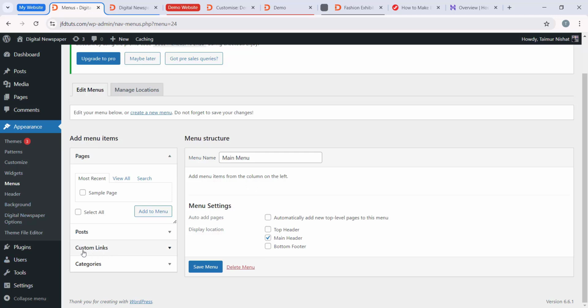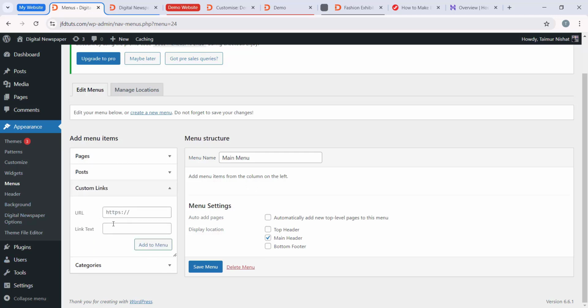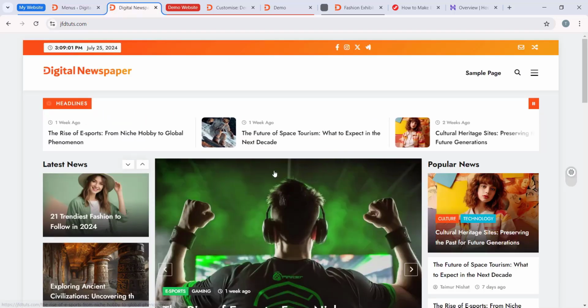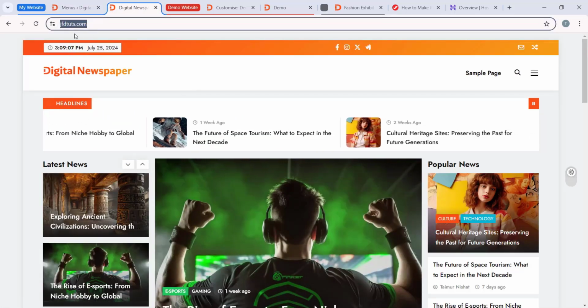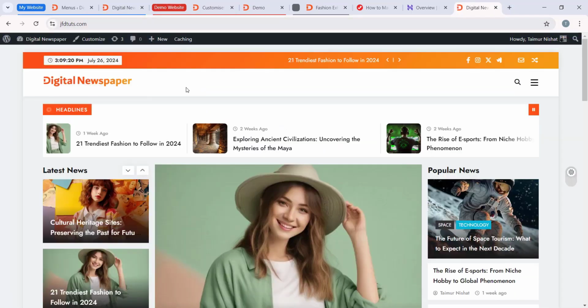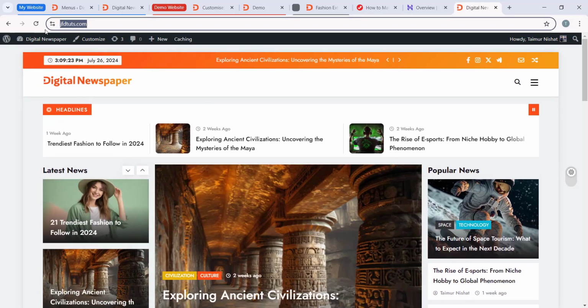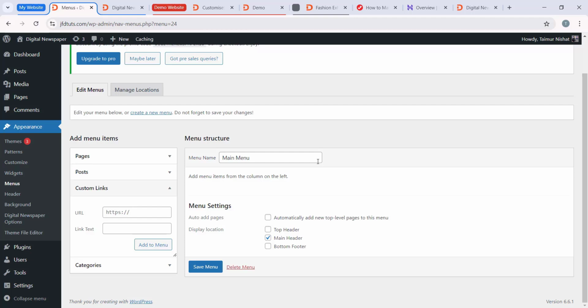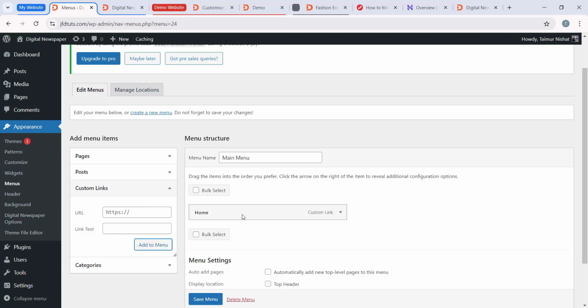So let's open up this custom links, and under this we have to create our custom link. First we will create our home page. Basically our home page is our main website, right? And whenever anyone goes to this link or this address, it will just take them to our home page. So let's copy this address, which is our main website address, and under this URL put that address. After the URL, let's type our link name, so home. Then click add to menu to add the home to our main menu.